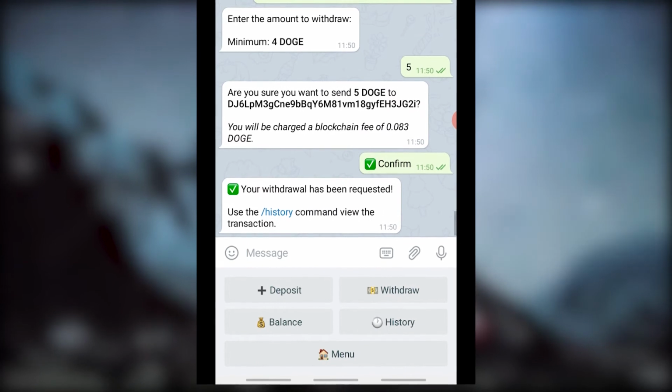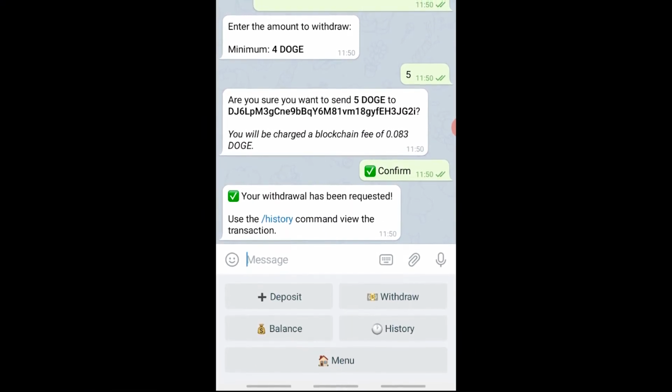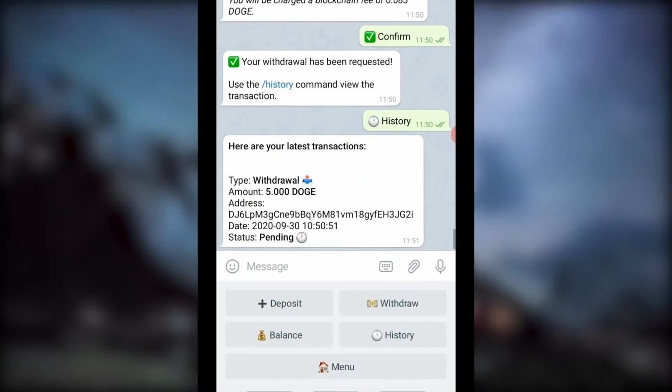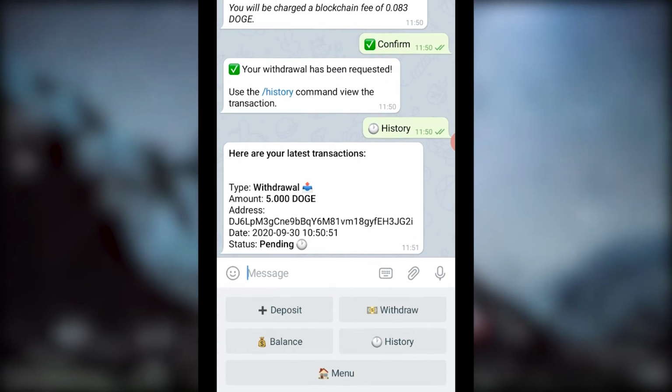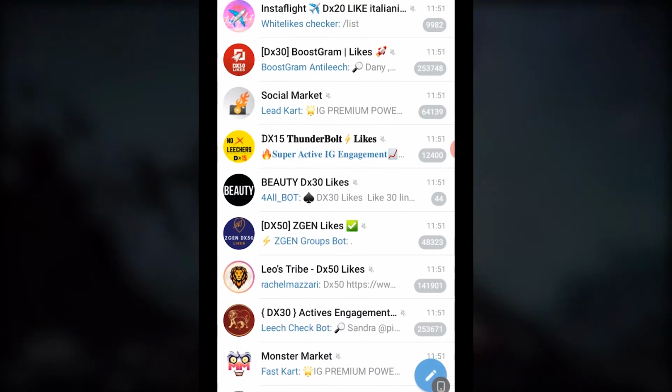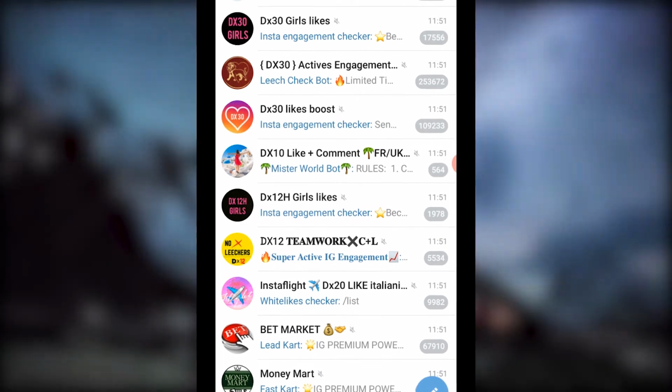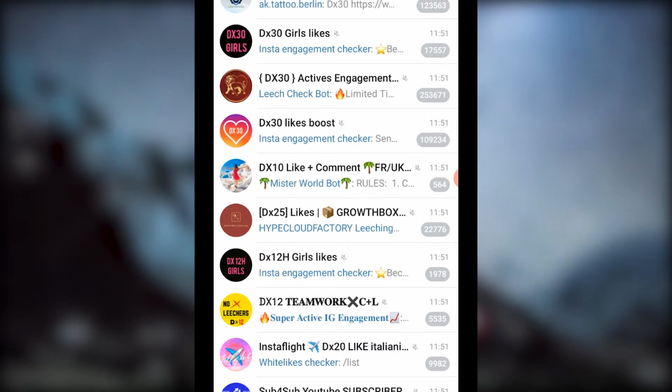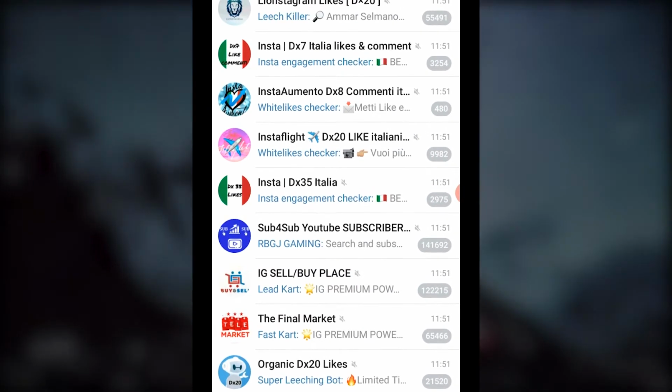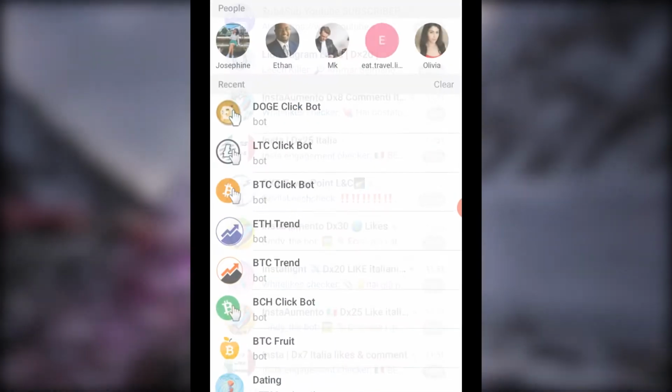So here's the thing, actually it may take a few minutes. So you go to history and then you see pending, right? Pending 5 Dogecoin. You're going to wait for that too, and then let me show you one last one, and then I'm going to wait for all the pending requests, and then I'm going to show you how it's all going.